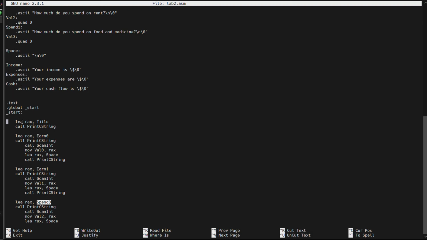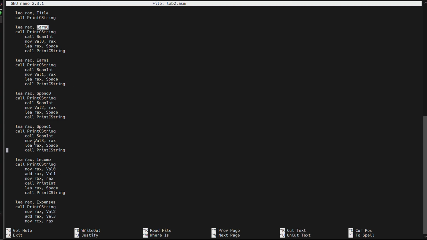So first we are loading the effective address of title into RAX and then printing out this string. Then we are taking our earn0 and printing it out here, and then we are calling scanInt to get the user input, and then we are going to store the scanned int into val0 so that we can use it later, and then just print out a space. We're going to do this for earn1, spend0 and spend1 as well, and then we are going to do our calculation.